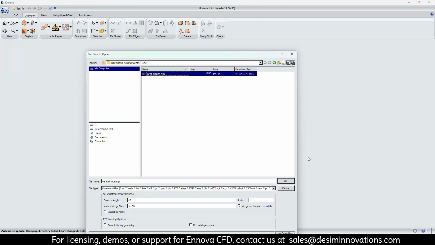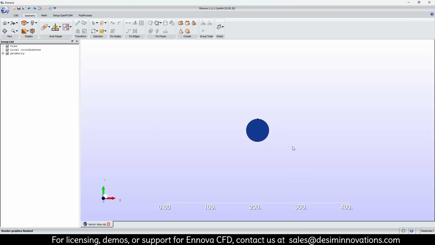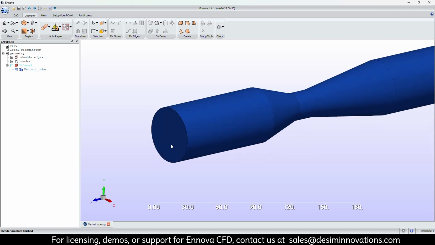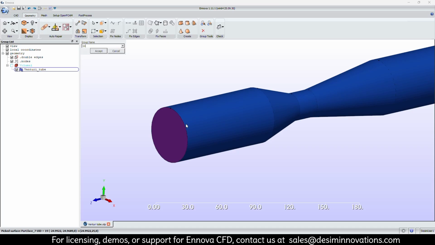Once the geometry is loaded, we need to perform a visual check to ensure there are no corrupt surfaces or gaps. The next critical step in the simulation workflow is the creation of face groups, which form the foundation for accurately applying boundary conditions. We begin by identifying the entry region of the geometry and assigning it as the inlet. This is where the fluid enters the system, and precise definition here is essential for controlling flow parameters such as velocity or mass flow rate.